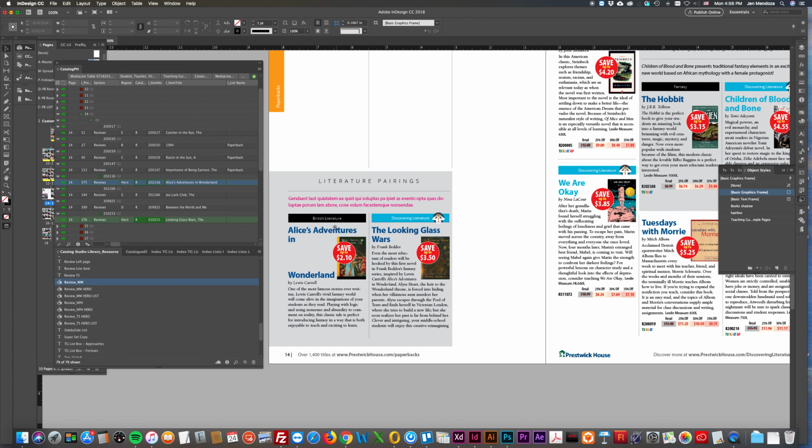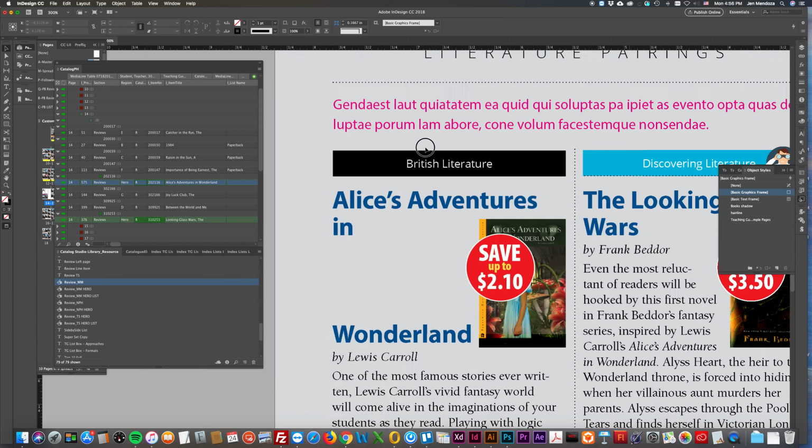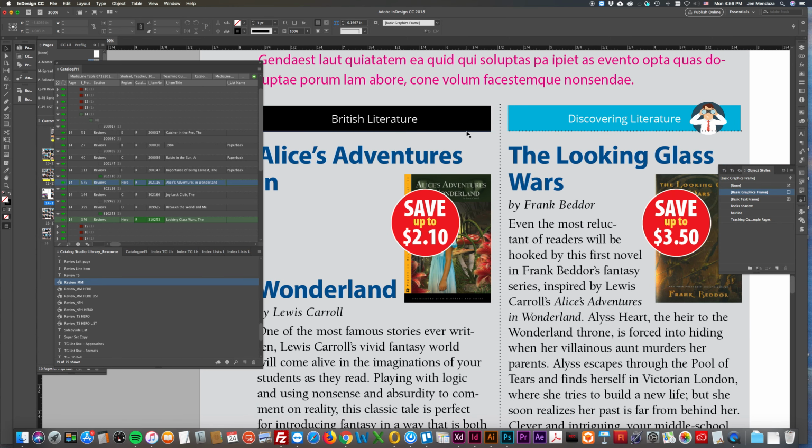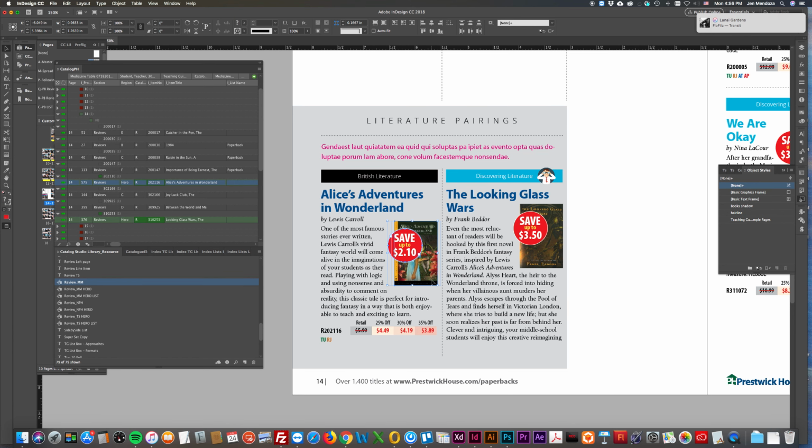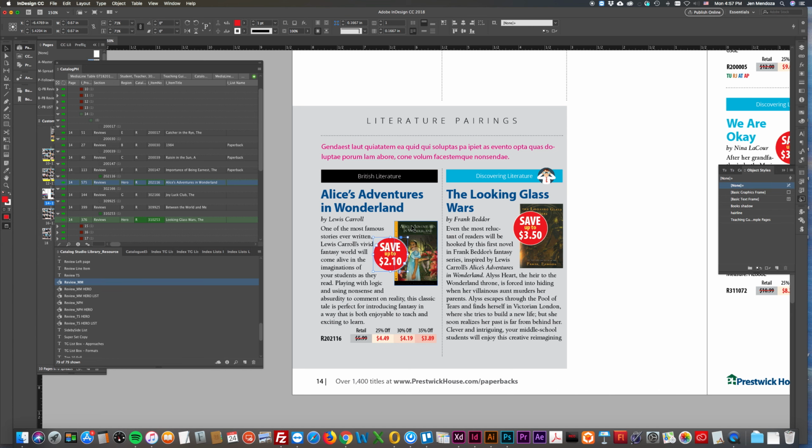Alright, so we're going to make a few adjustments. We don't really need these rules at the top inside of this treatment. And we try to keep the price wax off of the titles and the main part of, or the main image on the book cover when possible.